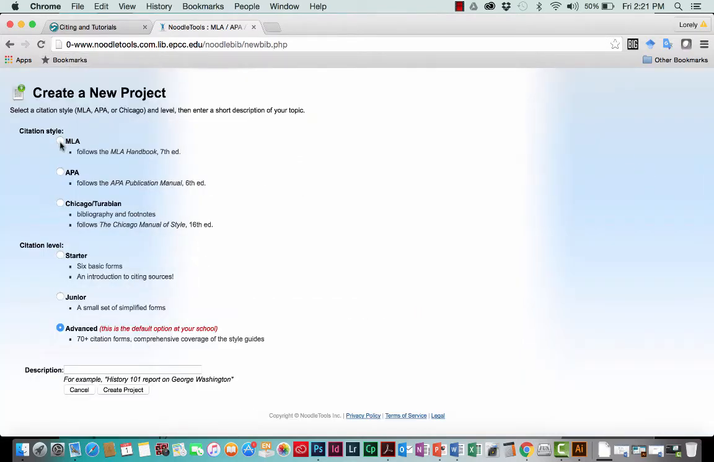And for this particular assignment, for your English 1302, you're going to be selecting MLA. If you want to use this for any other classes, just select the citation style accordingly. I recommend that you use your citation level always as advanced, as it'll give you more options for citation forms such as an interview, chapter of a book, among other things.